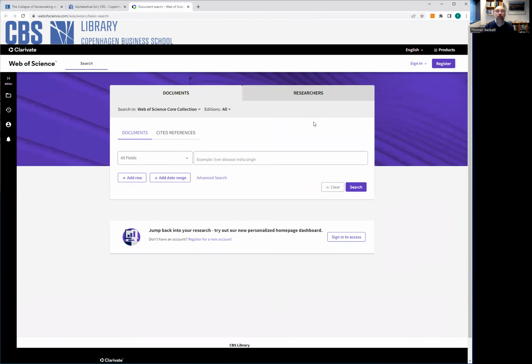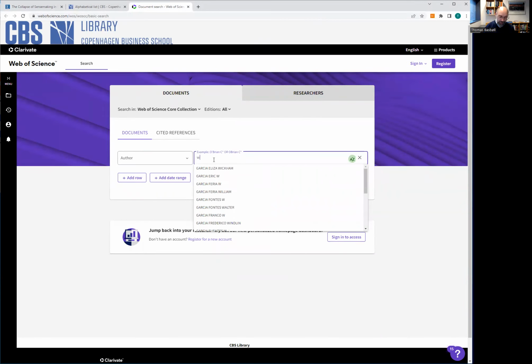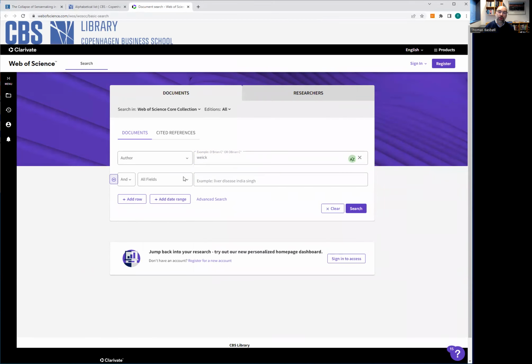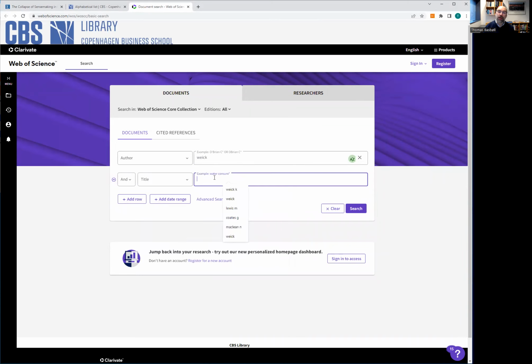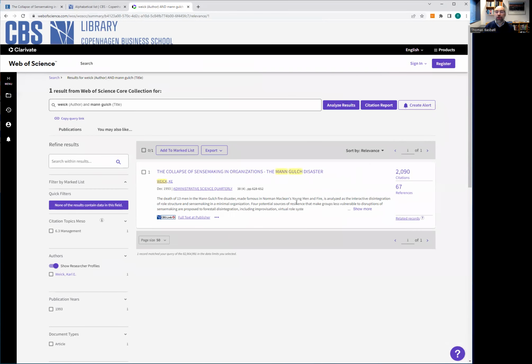And here we are in the Web of Science database. And I'm going to do a couple of different things. The first thing I'm actually going to try to do here is just to find our paper, Weick's, and then I'm going to add a row. I'm going to select another field here. We'll go with the title, and we will say Mann Gulch, and hopefully the search will give us... it actually does, and here we are.